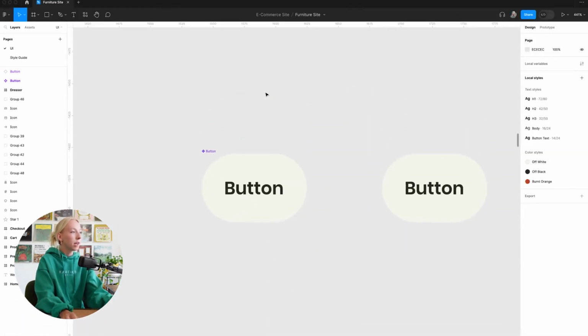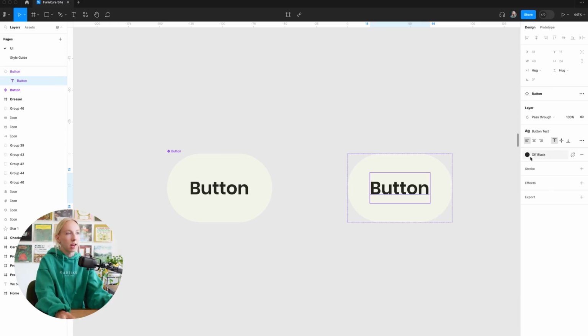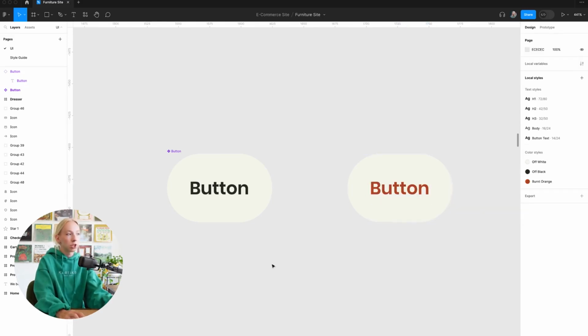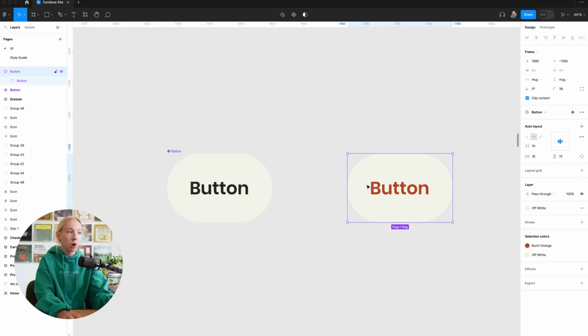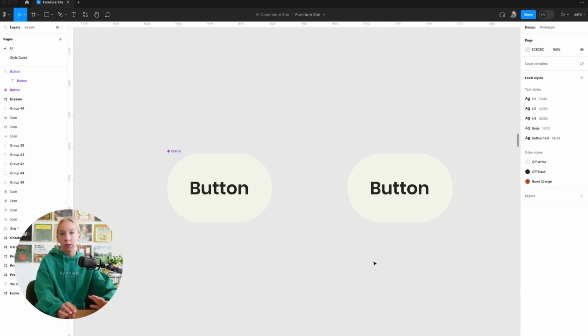So what if I made a change to this on the instance level? So let's say I actually want this text to be burnt orange. So you can see it's only changing on this instance level, which is what makes components really flexible. So that is an option. But what if I want to make a change that applies to all of the instances?